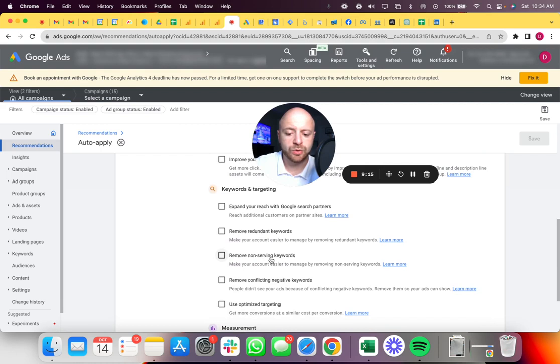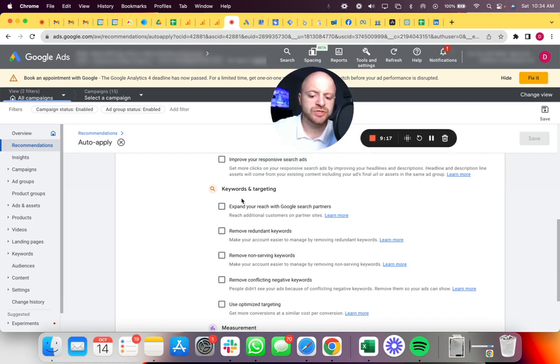So let's go down to keywords. Keywords and targeting. Expand your reach with Google search partners. Absolutely freaking not. No. That is something you have to test. I'm going to tell you what. I was against search partners in the beginning, but then I tested it on a lot of different campaigns, because you should always test. And actually, there are a few campaigns that did better, and we still run with search partners on those campaigns.